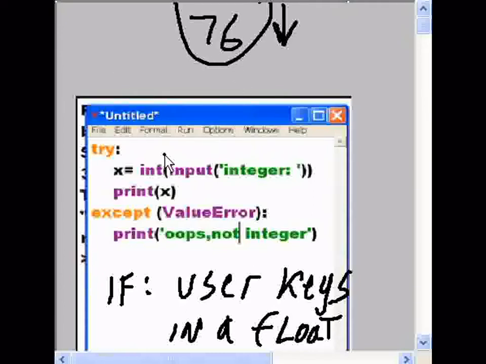Lesson 76. Try the following. X equals input, with the prompt "input integer". That'll come back as a string. Convert that to an integer and print it out. If there's an exception, a problem, what kind of problem? Value error. Then print "oops, this is not an integer."